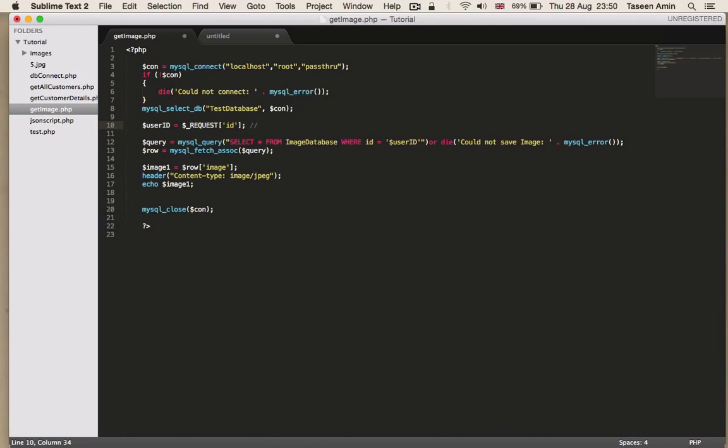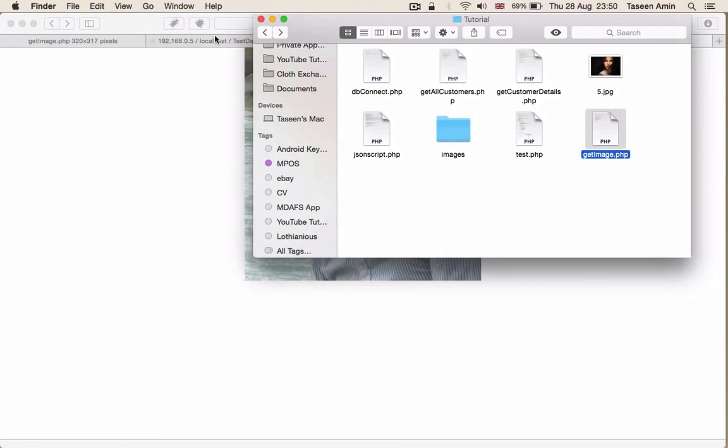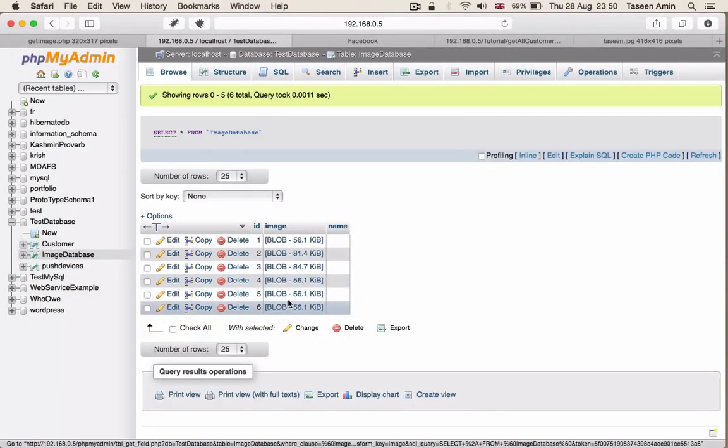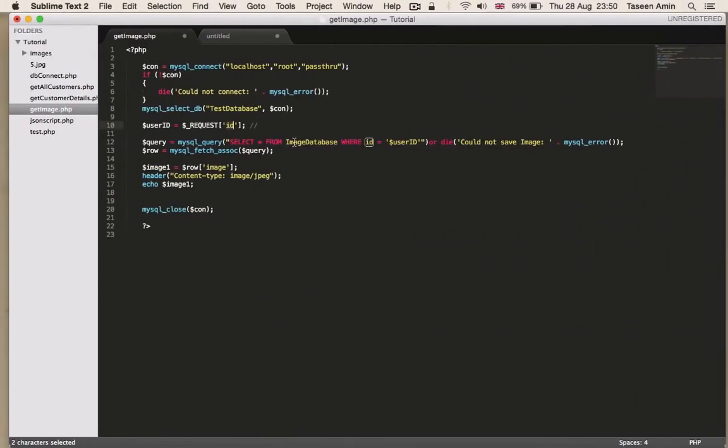The reason I'm giving the ID of a user is that using this ID, I can go into the image database and get the image of that user. So it says select all from the image database where ID is equal to user ID, which is this one. And then once we get that image, which will be the raw image, I'm setting the header of this PHP script as an image/jpeg type, because our image is a JPEG. And then I'm echoing the image, and I'm closing the database.